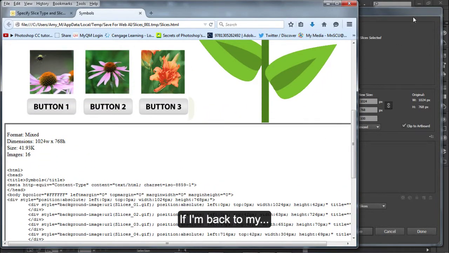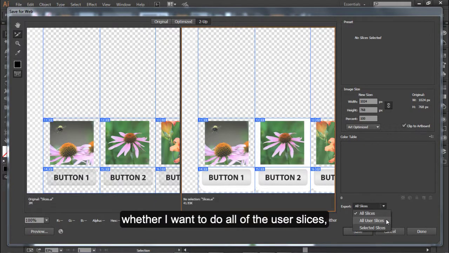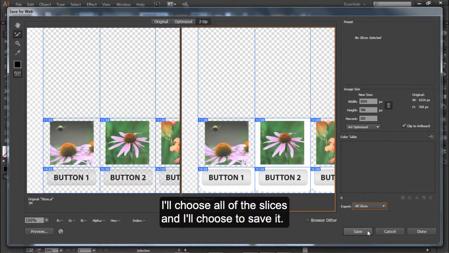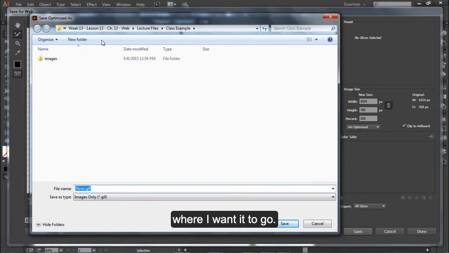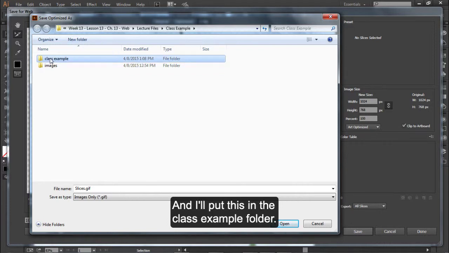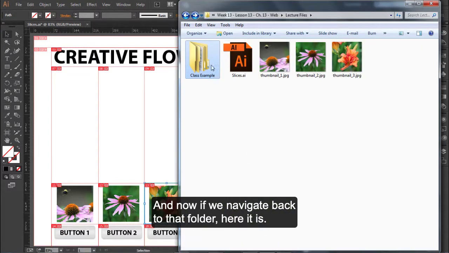If I'm back to my Save for Web dialog box, I also can choose to export whether I want to do all of the user slices, only the selected slices, or all of the slices. I'll choose all of the slices, and I'll choose to save it. When I save it, I navigate to the folder where I want it to go. I'll make a new folder here called Class Example, and I'll put this in the Class Example folder, and I'll choose Save. And now if we navigate back to that folder, here it is.